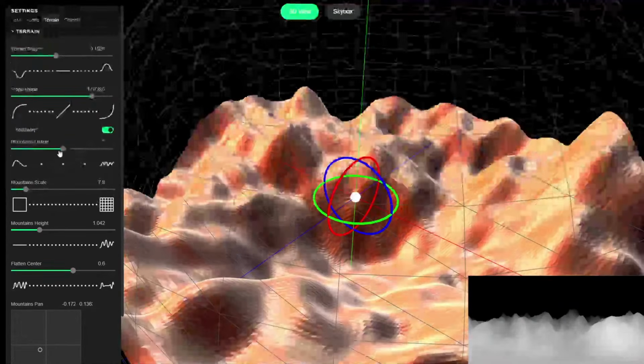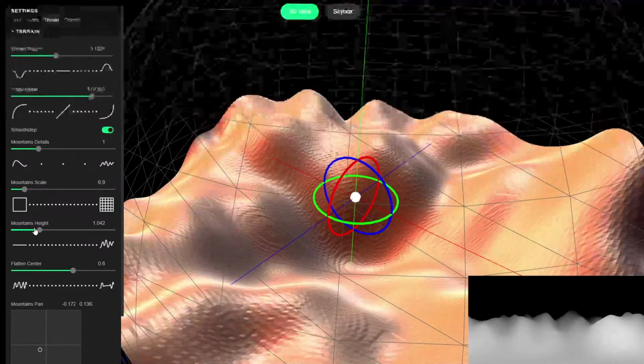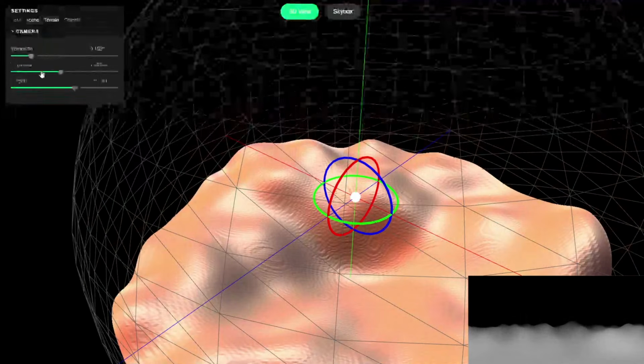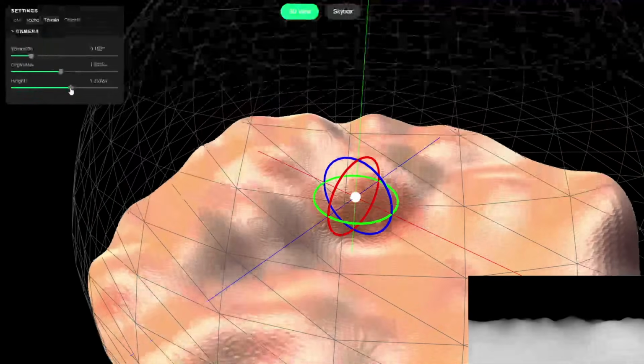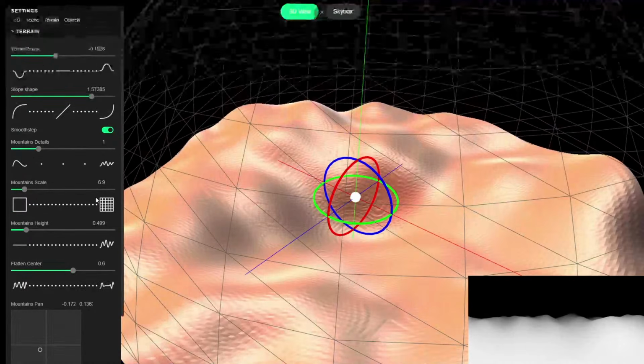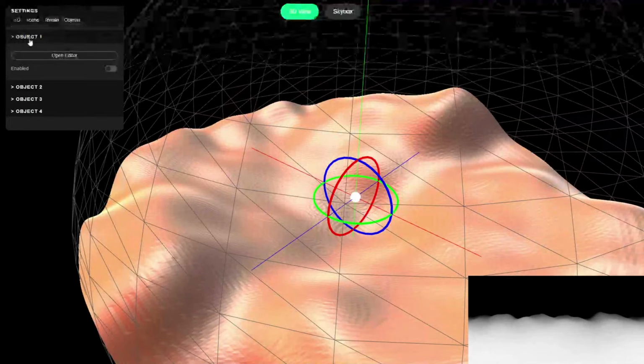Let's say in this case I will make fewer mountains, more like a flat terrain. Let's try this one, mountains height. So first I set up the terrain. I will make the camera a bit lower, like this. And yeah, let's say I want to make a forest. I can add some objects.